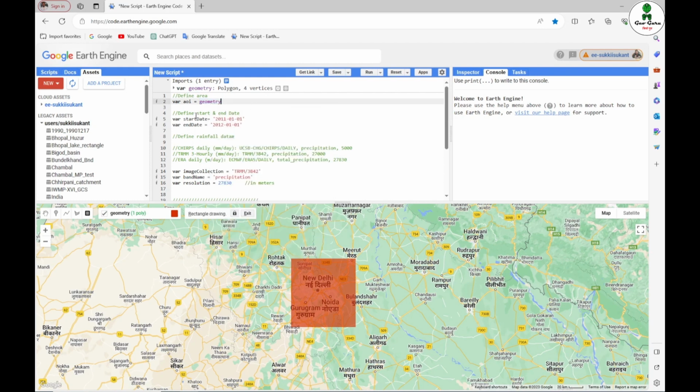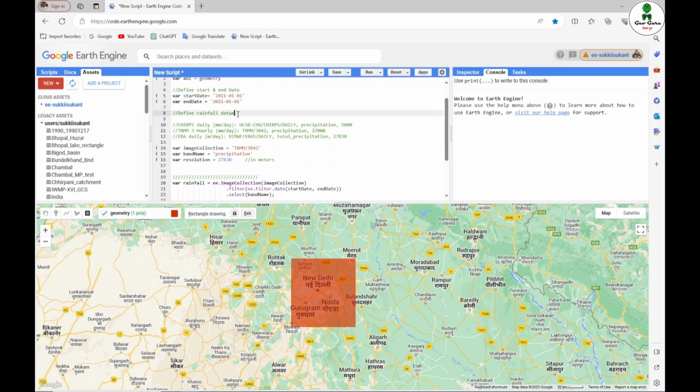Then I need to define the start date and end date for which I am looking for the dataset. So I'm looking for the 1st of January 2011 to 1st of January 2021. This is exclusive, which means it doesn't consider the last date. Next, we need to define the rainfall data. Three things we need to keep in mind. First of all, we need to extract the image collection name. Second, the band name. And third, the resolution.